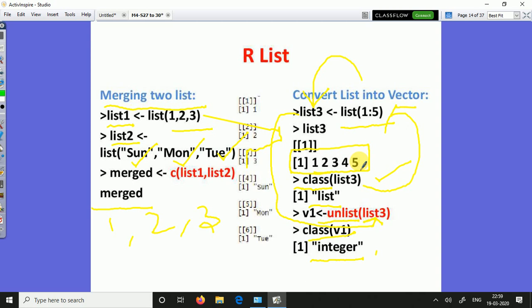We need to check the object, and we already know what an object is. An object is a data type. To check the object of a variable, we use a function called class of the variable name. Class of list3, of which object? List object. So it will display the result as list, right?